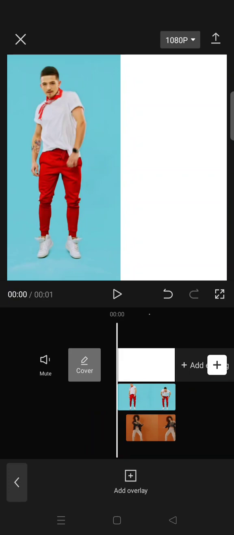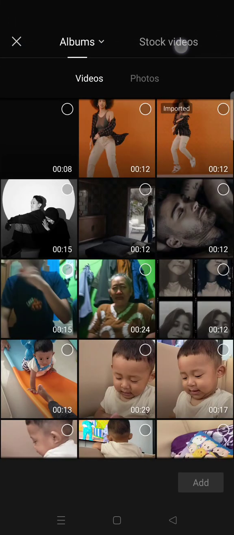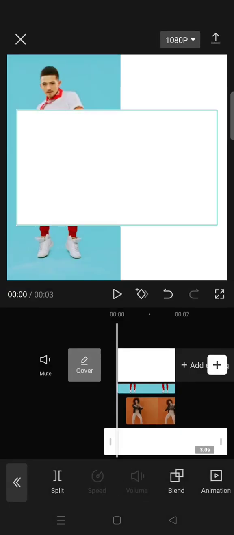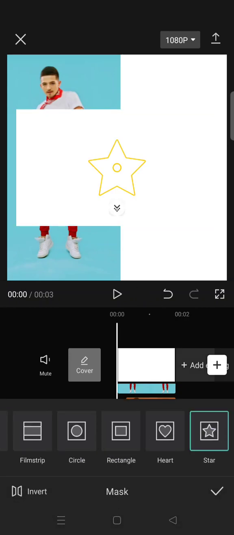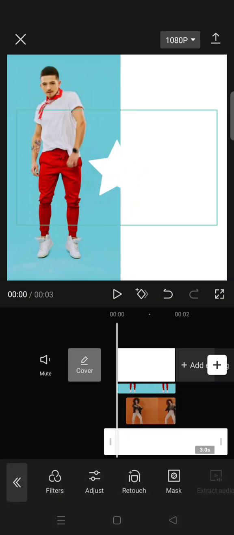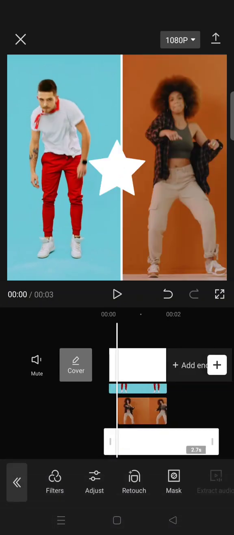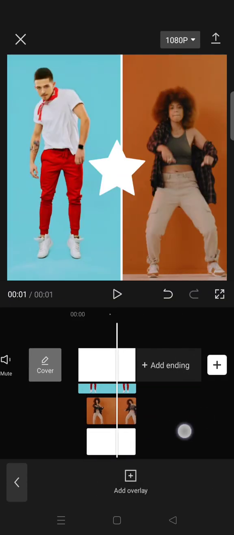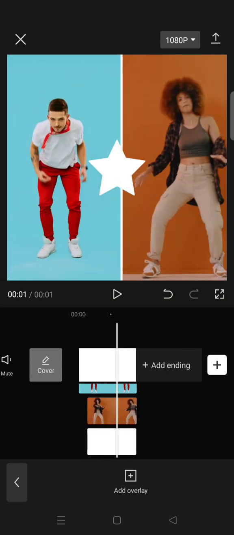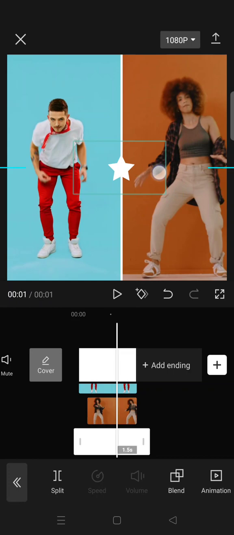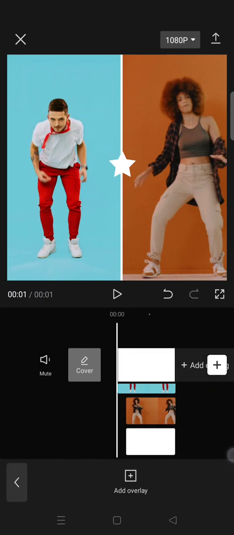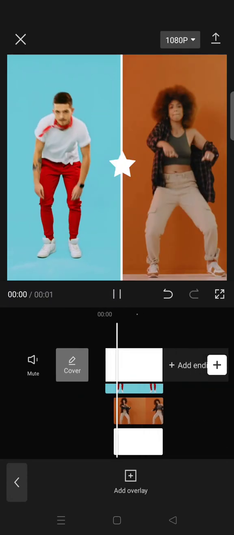And now go to overlay and add a white image again as overlay, but now go to mask, select star, and click on the check icon and put the star in the middle of the clip, in the middle like this. Just make it small, and you can just put it in the middle. Okay, so now you are done, and here is the two-screen video.